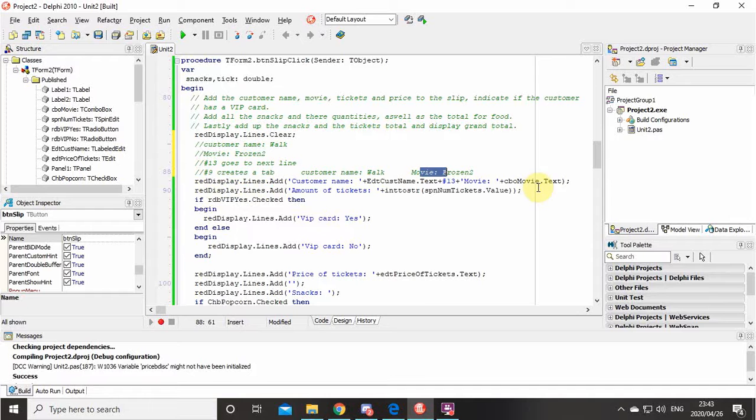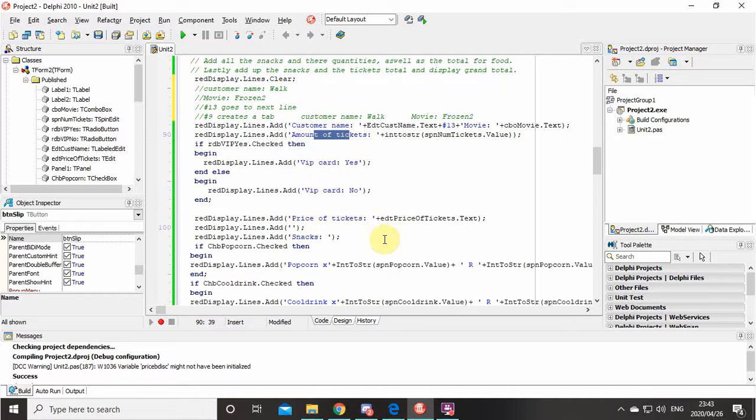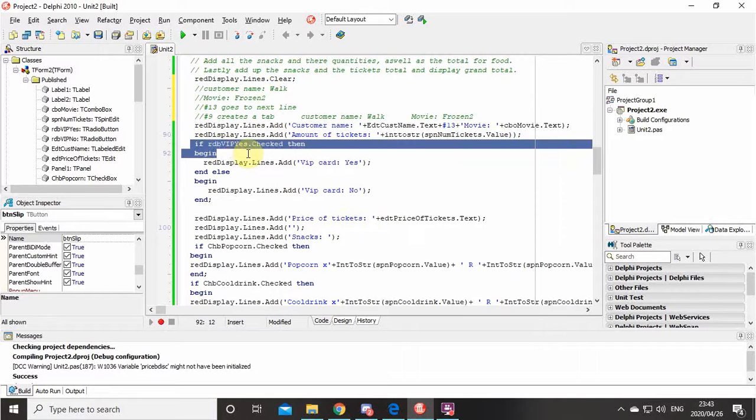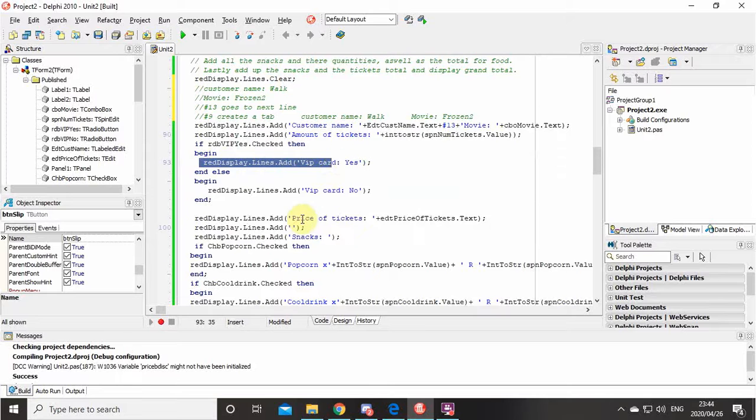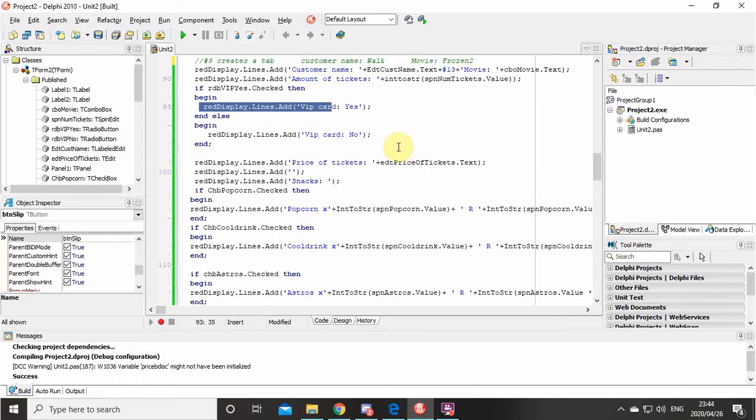Then what I did here is, if you want to add another line, you just say reach edit display.lines.add, and you display your next set of information. I went to see if the radio button VIP is checked. It's exactly the same coding as I did in the first button, but here instead of calculating a price, you just display VIP card yes or VIP card no.